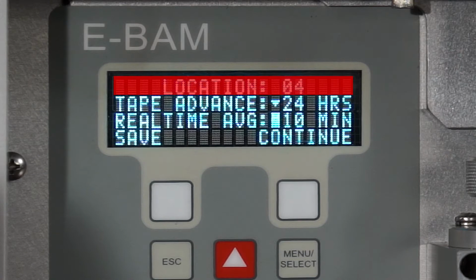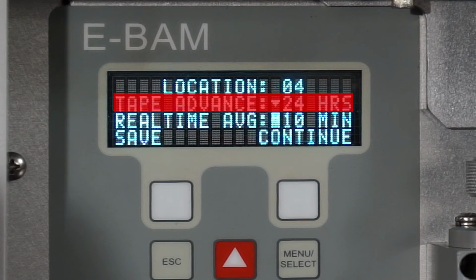Location is an ID number that appears in the data array to indicate which unit collected the data. This may be any number from 01 to 99. Tape advance is how often the EBAM will automatically advance to a new spot of filter tape. Based on sampling conditions, this value could be set at a low value for humid air and heavy smoke, and at a high value for dry air. The default setting is 24 hours for maximum tape life.